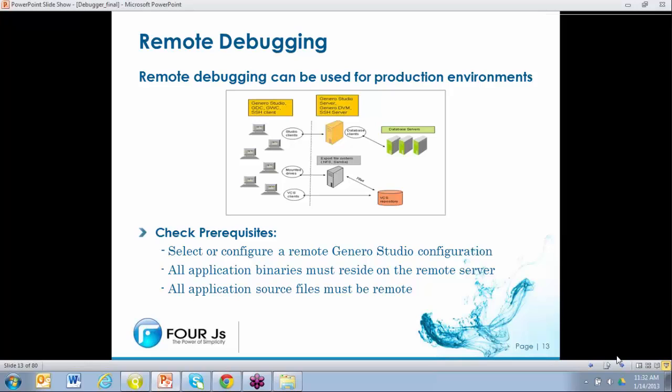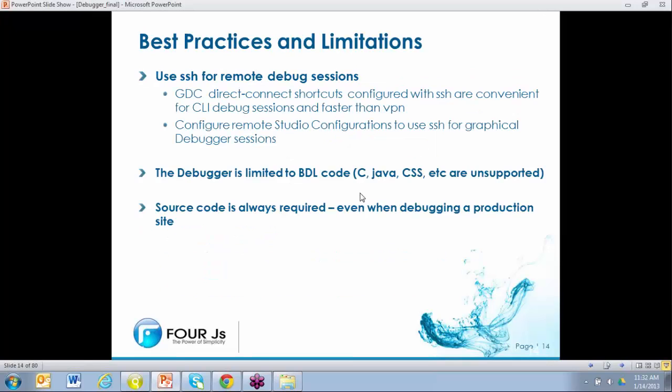And just a few more pages. Best practices and limitations. A lot of these come straight from Laurent, our U.S. support person. He wanted to make sure I included these.